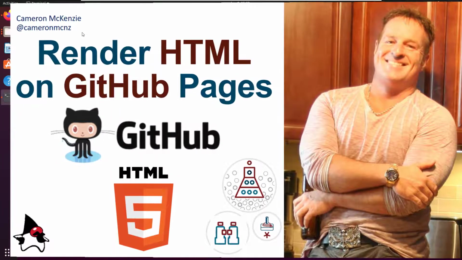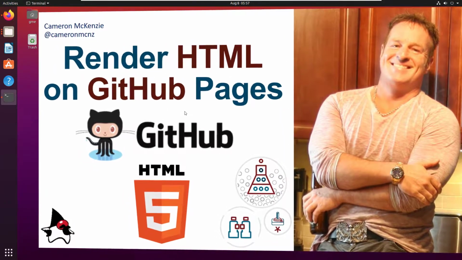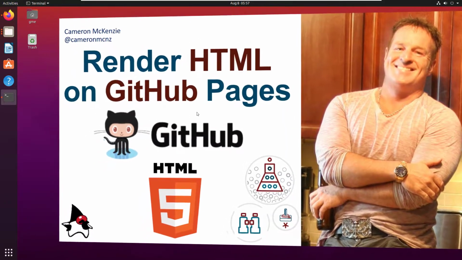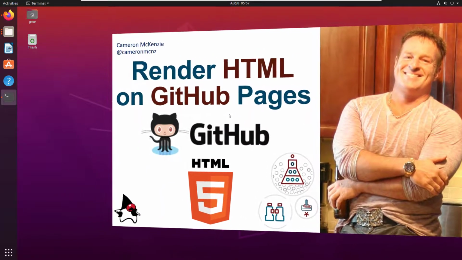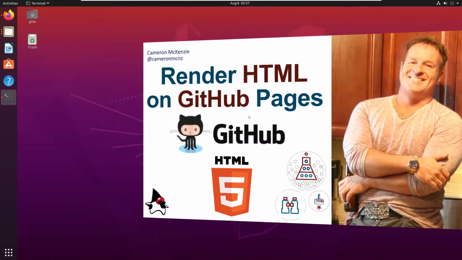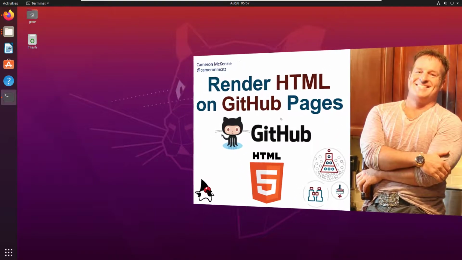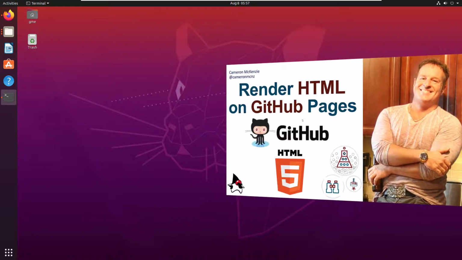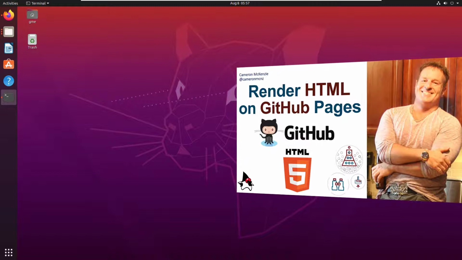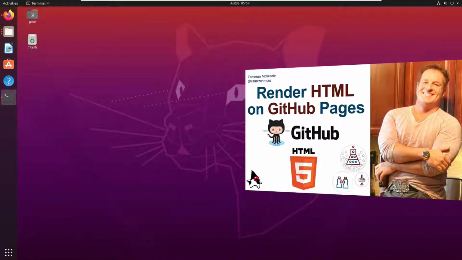And I wanted to talk to you about how you can render some basic HTML pages on GitHub pages. All you need to do is create that GitHub repository, and then you can start creating HTML pages at will. Now, one thing I will say is I'm not going to deal with Jekyll right here. In a couple of subsequent tutorials, I'll show you how to integrate some Jekyll markdown into your pages. But right here, if you just want to render some basic HTML, this is how you do it.